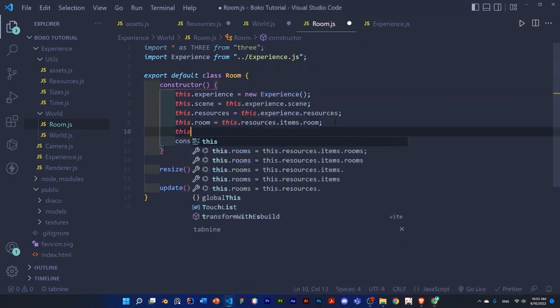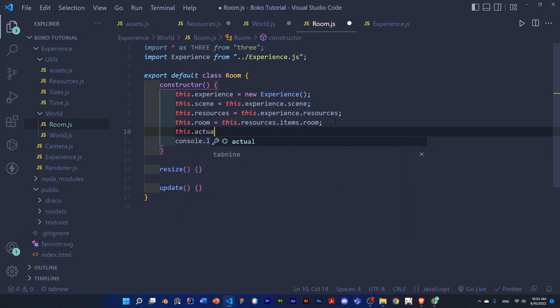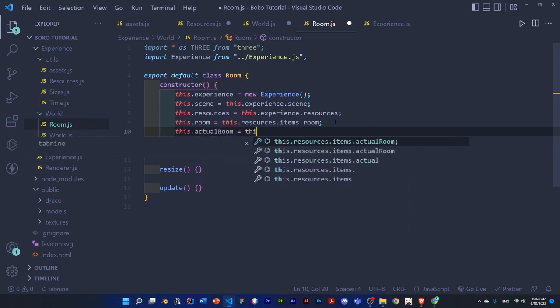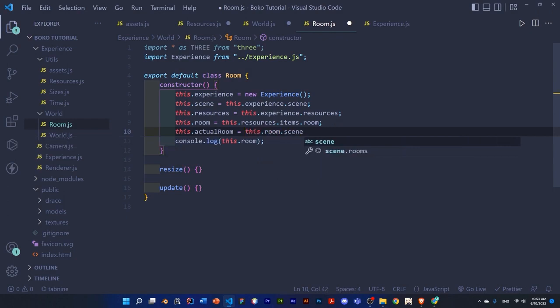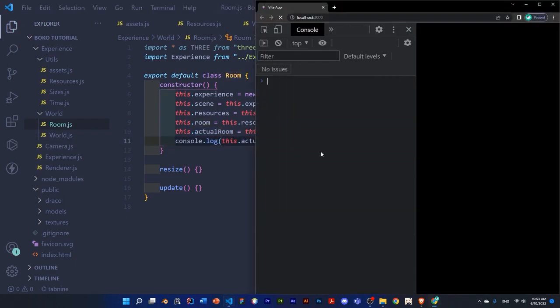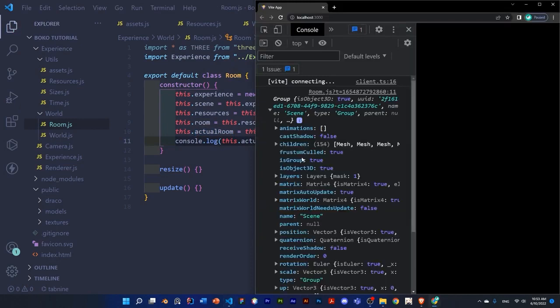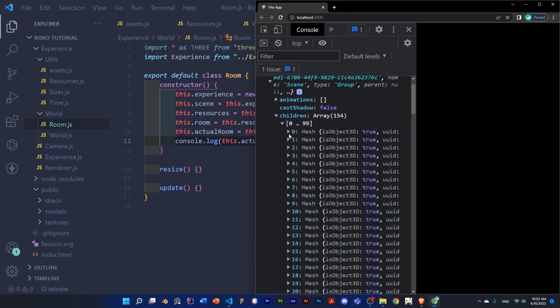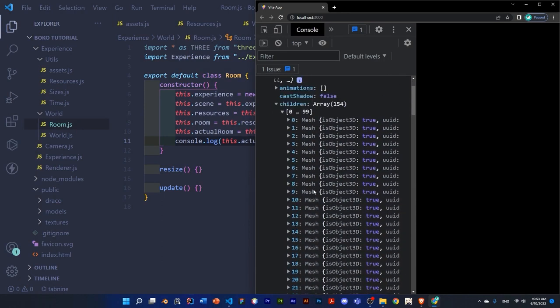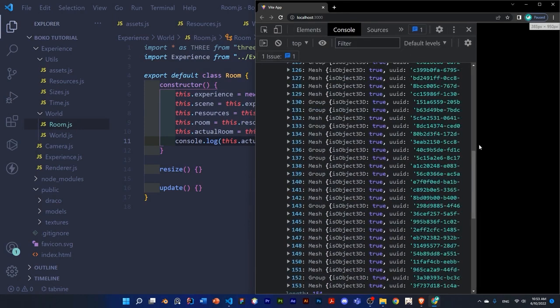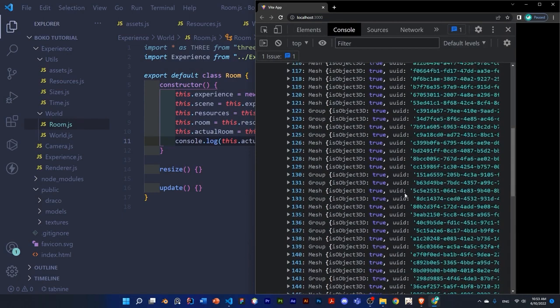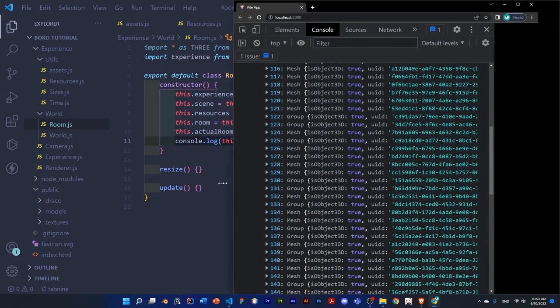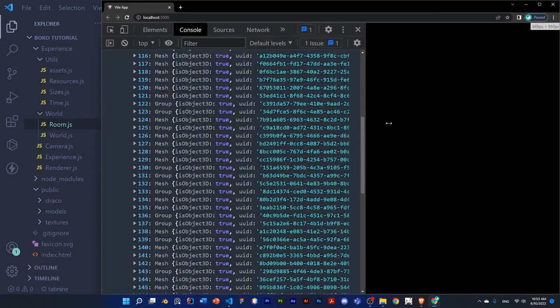So let's just do this.actualRoom equals this.room.scene, and let's console log this.actualRoom. And now you can see we have our group, and in our children we have our 154 meshes that we created in Blender. So let's actually try to look at this. I'm going to expand the window here.